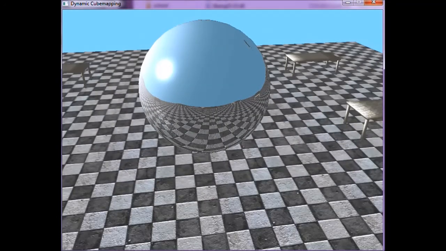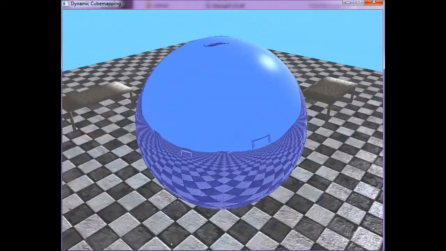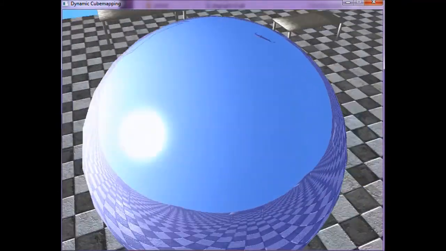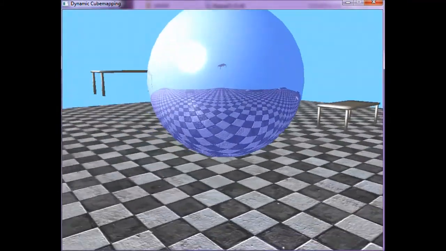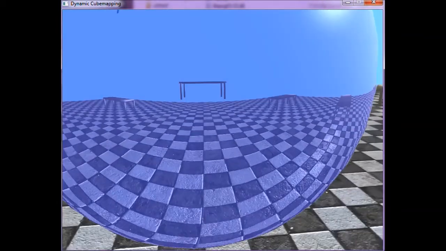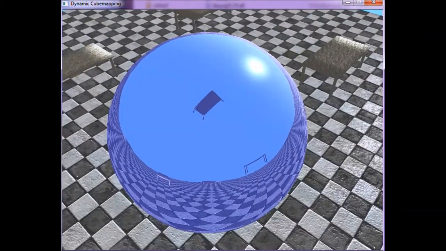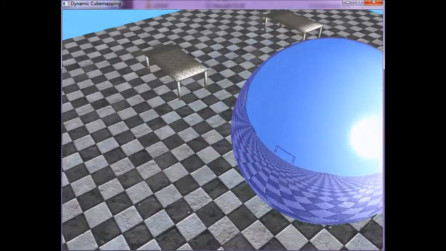Let's see: white, black, red, blue, yellow, magenta, cyan. This is gold. An attempt at silver, but oh well. And bronze. Let's keep it with blue because I like blue. As you can see, it renders the entire scene fairly seamlessly. There's no mess up with it.